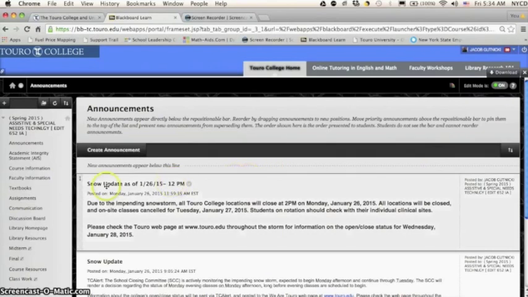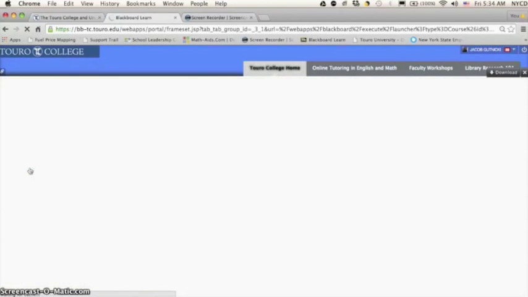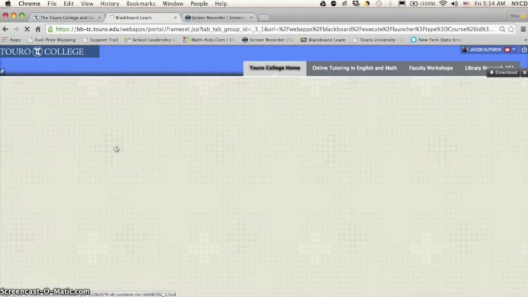So now let's look at the other links. On the left-hand side, you can always see the links. So we've already seen the announcements. Now let's look at course information. In the course information, the top link is actually the syllabus. So if I wanted to download it, I would click on the link.